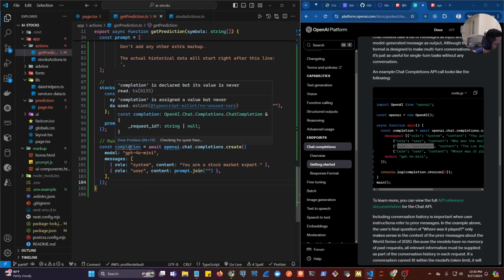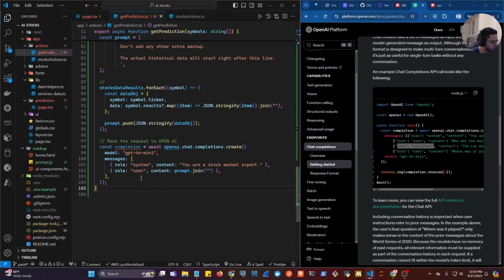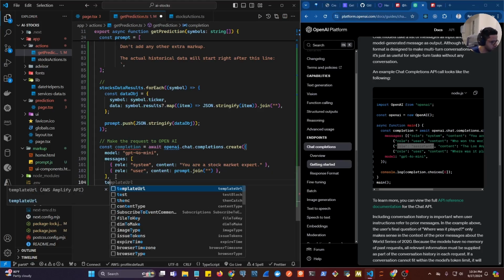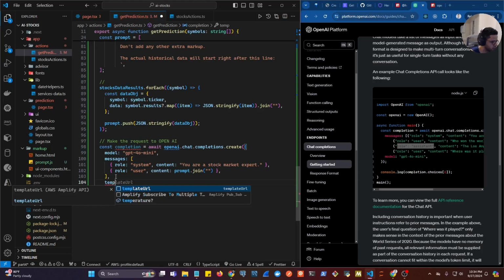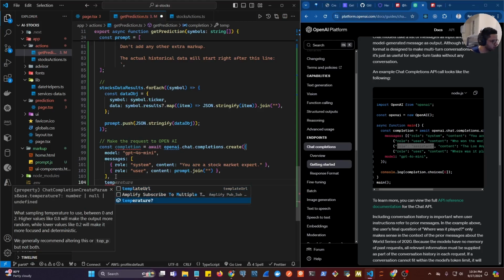So what's here, declared but never read, that's fine. Let's also set, after the messages, the temperature. The temperature is pretty much how creative the model can be. And right now we don't need any hallucination. We don't need any extra creativity. We want to have a consistent response.